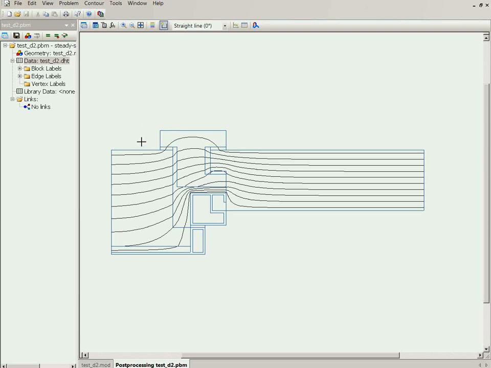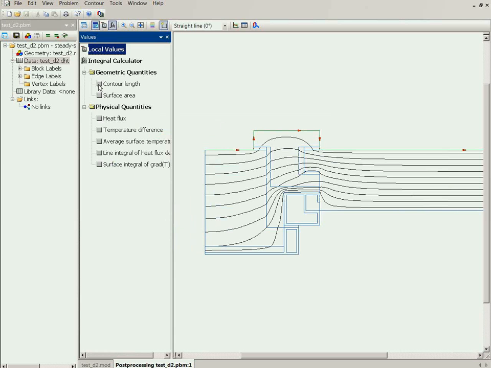To measure the heat flux, I should build the integration contour. I simply select the top surface, and this is the heat flux.